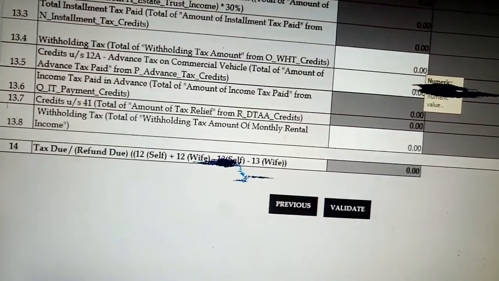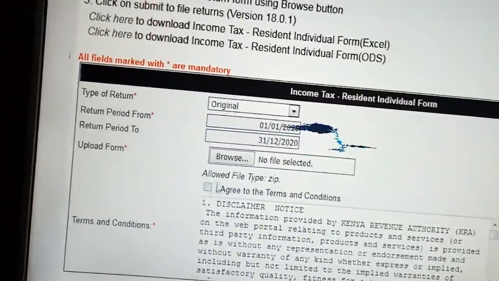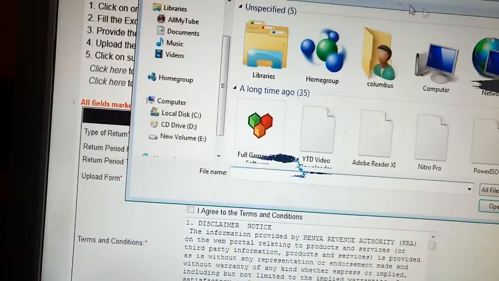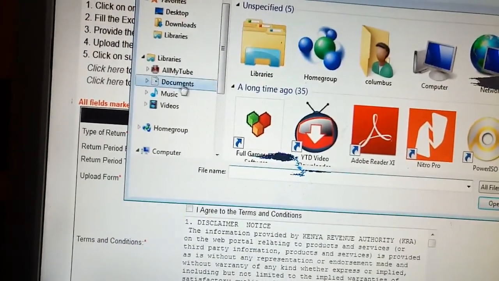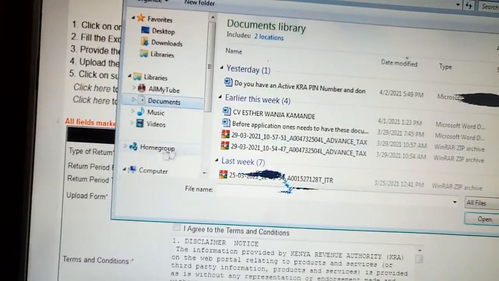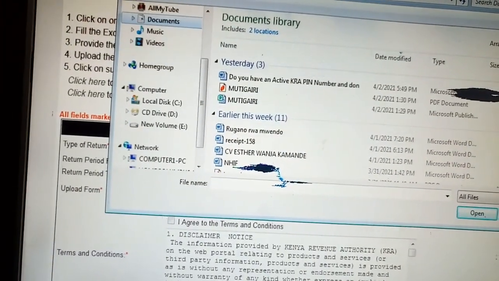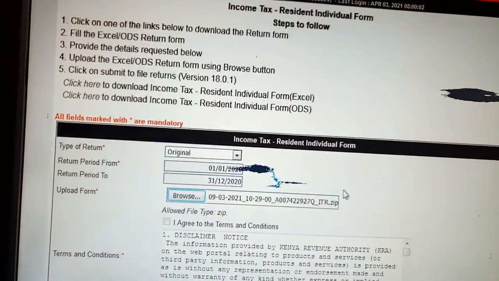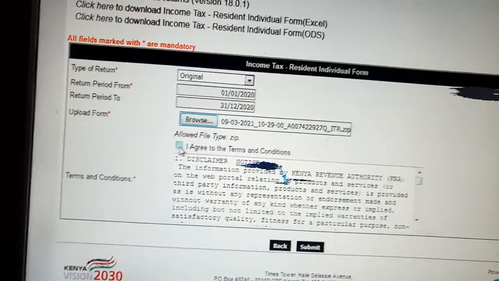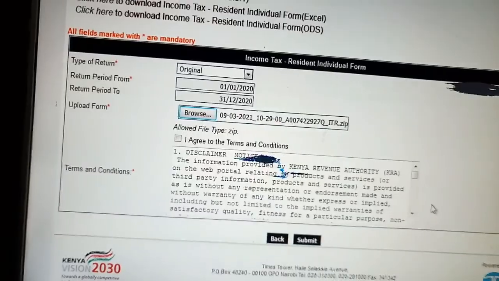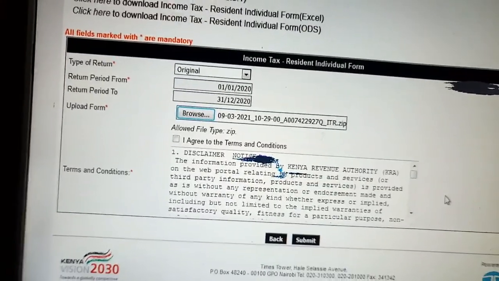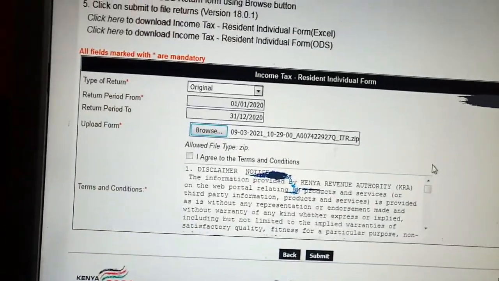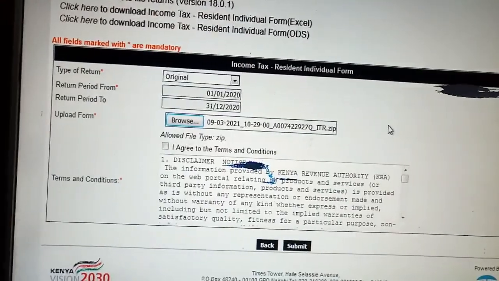So after that, we just go back to our KRA portal, and then you click on browse. On browsing, you have to choose the location of your file. So we go to documents, and then we choose our file, which is of this format. Just click it and then click open. After that, just click on a checkbox and then submit, and you are done. After submitting, wait for the confirmation that it was successfully submitted, and then you just open your summary of your returns.